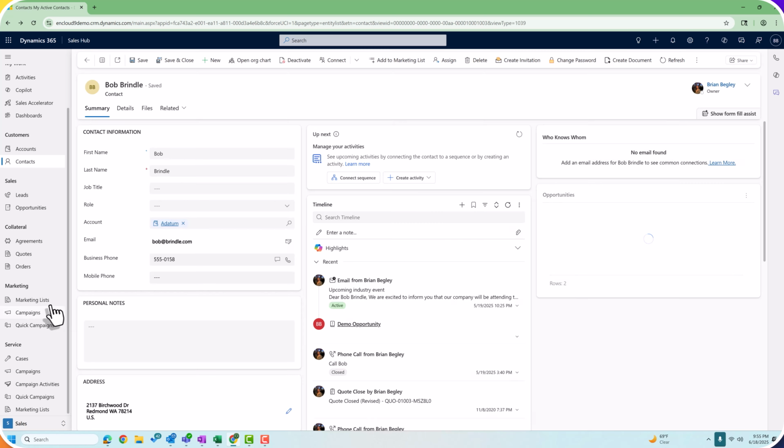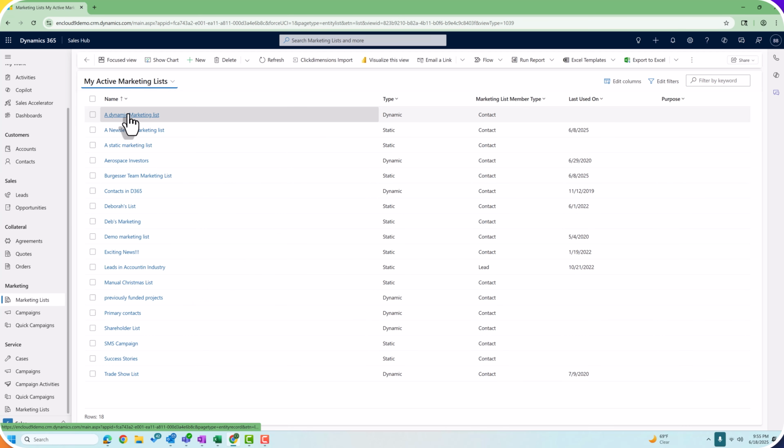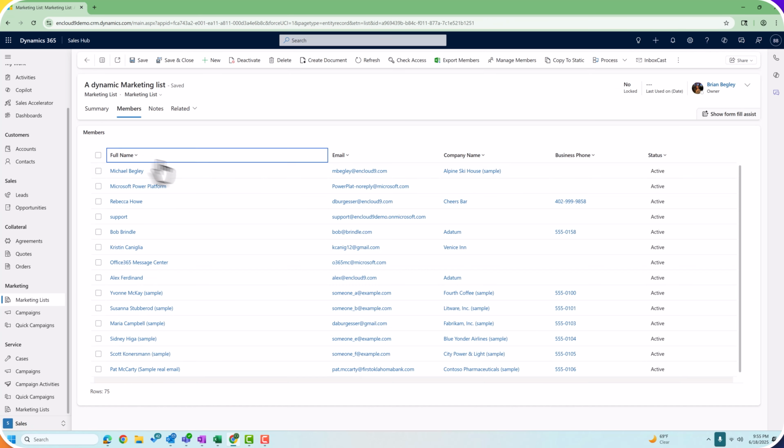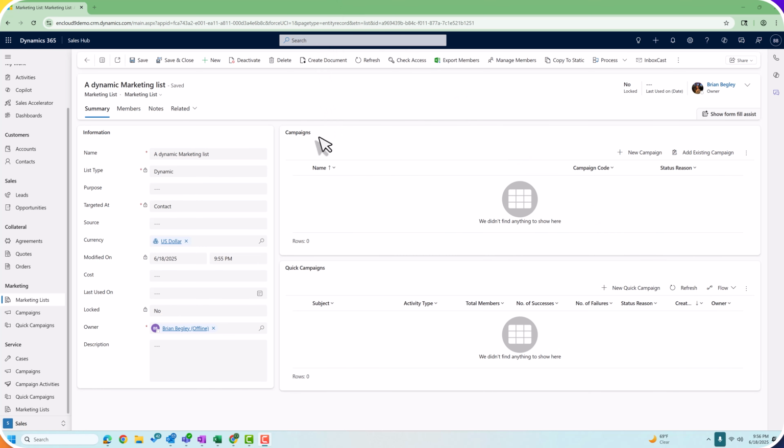If I go back to my marketing list here, the dynamic one, I'm going to open that up and click on the Members tab. You'll see now we have 75 members of this marketing list. So what we've done is we've increased the marketing list automatically just by adding new data into CRM. So anytime a contact is created that has an email address, it's going to be added to this marketing list. So that's simple, straightforward. Two kinds of marketing lists, static, dynamic. You can use them for different scenarios. I prefer dynamic for most of my list building because I love the ability to just add new members automatically every time I'm just adding new contacts and or leads into CRM.